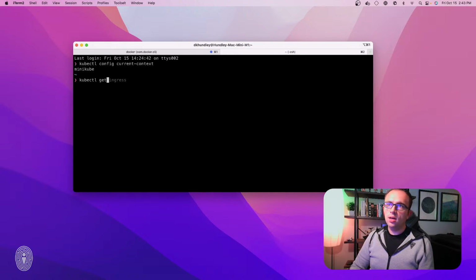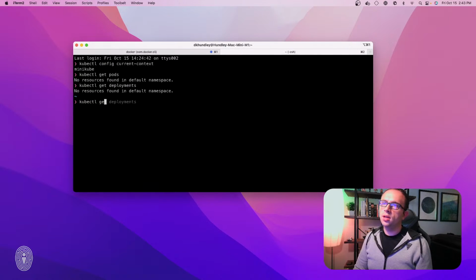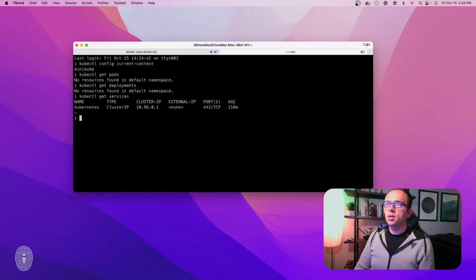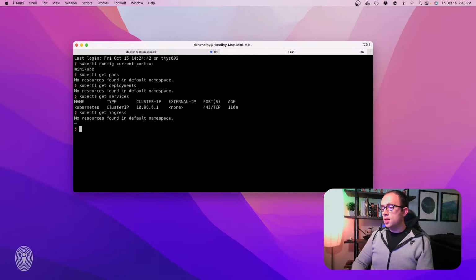kubectl get is a very popular command just to show all the things that are running as part of your Kubernetes cluster, but you have to define the class of stuff that is running. So kubectl get pods should show no pods. kubectl get deployments should show nothing. kubectl get services should show nothing. Okay, well there's that one there. And then kubectl get ingress, I don't know if it shows anything. Okay, so you don't see anything now, but as we start to deploy stuff into Kubernetes, you will see different things populated here.